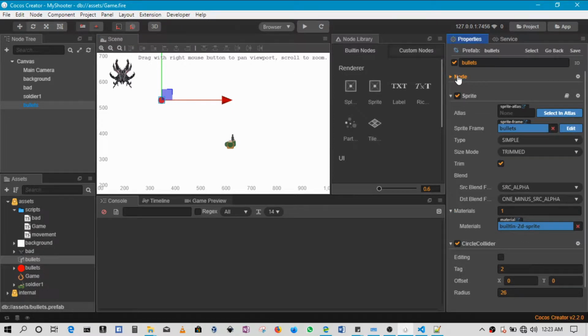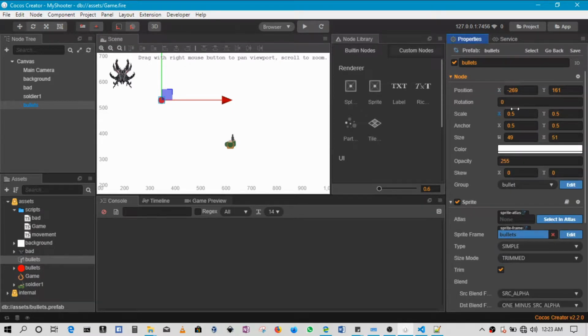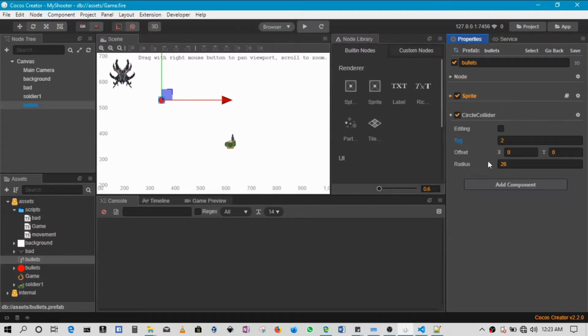So it contains everything: the scaling, the group, the same collider that we added. It's got a circle collider, and if we had scripts attached to it, all of that would have been added. So it's basically like a complete replica of that. We need this replica if we're going to be shooting lots of bullets, so we need to be making clones of the original bullet.